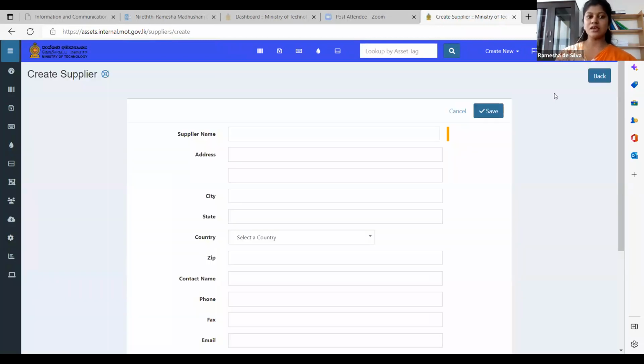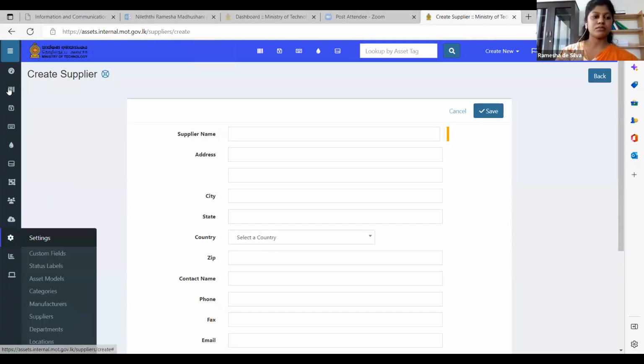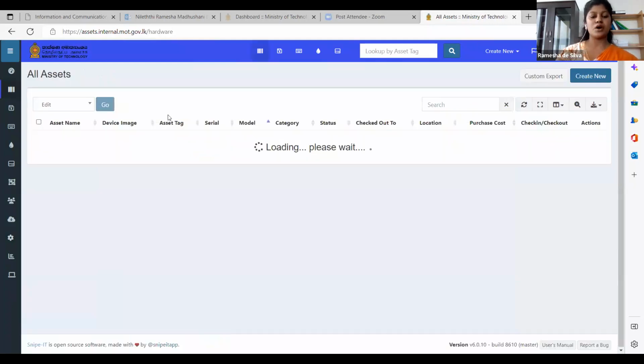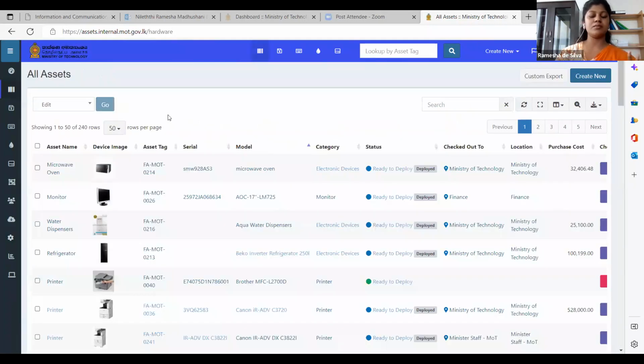You can see all the details related to the assets. We can list down throughout the system their model, their category, who the manufacturer is, who the supplier is. Everything is there. It is very useful to us when we want to do maintenance, when we want to connect them. It is very useful.